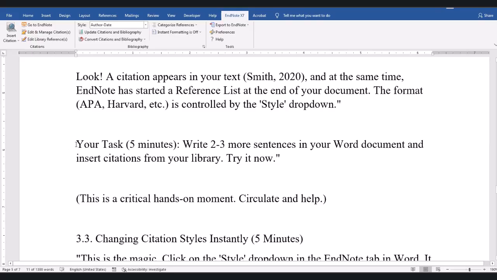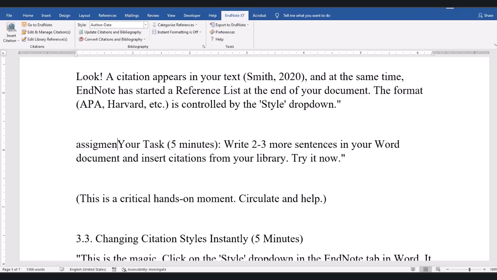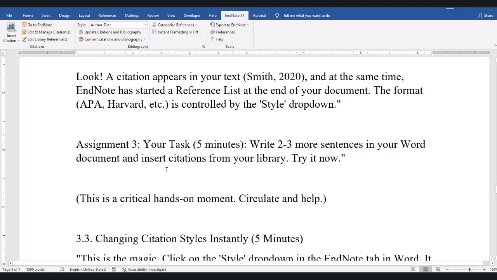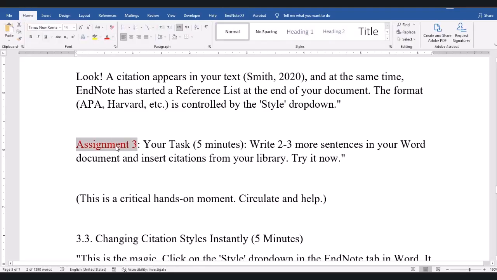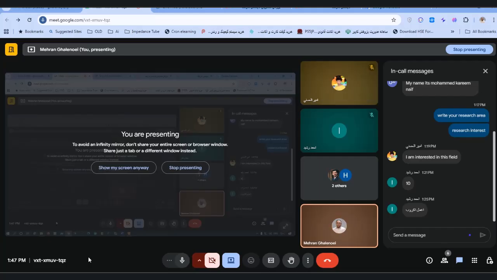Your task, Assignment 3. In this assignment, you write two or three more sentences in your Word document and insert citations from your library. Okay? Okay, Doctor.